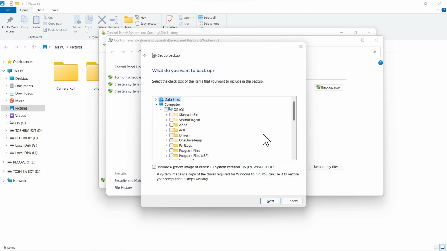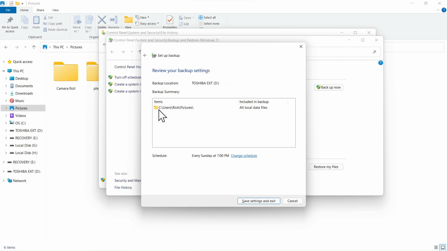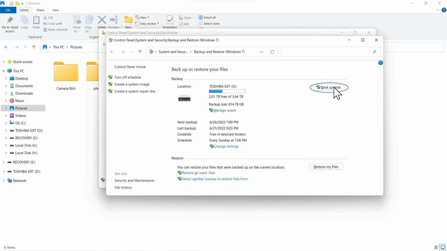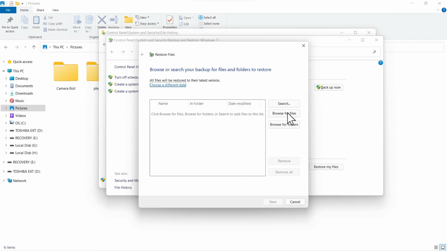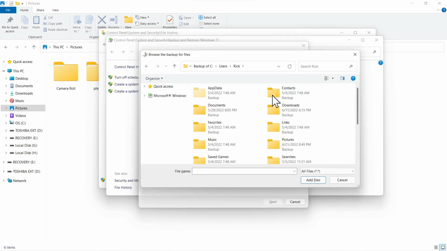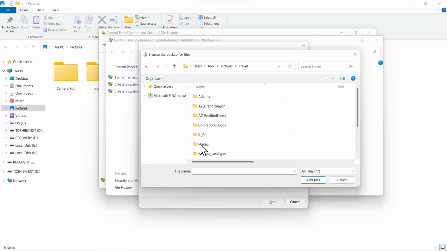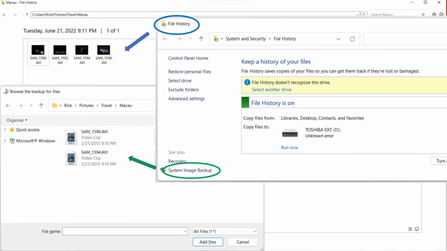This is just for demonstration purposes. Scroll down here and select Pictures. Next. Now we're backing up the pictures on the local hard drive. Save settings. Run the backup. Now we can restore those files. Browse for files. Drill down through the C drive into the Users folder, into Pictures. Go to Travel, Macau. And just like the File History, so we navigated to the File History, and we used the backup hard drive system, and also we're able to navigate to the files.